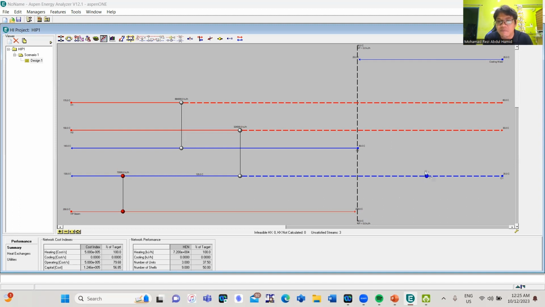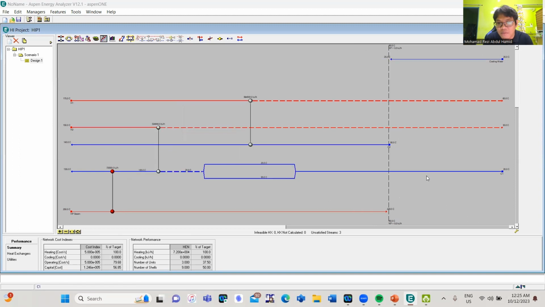Now you have this particular dot, right? So just double click this dot, then it will be split. Just double click the dot, it will be split.